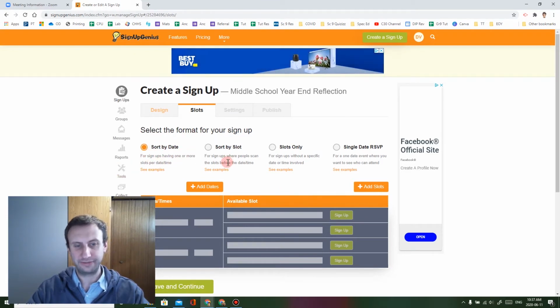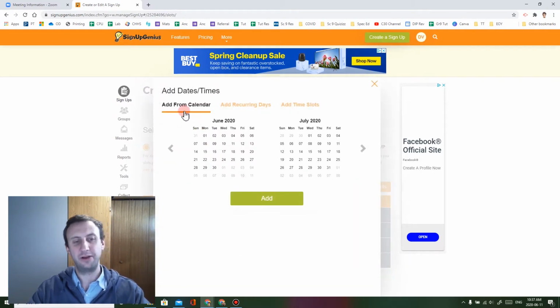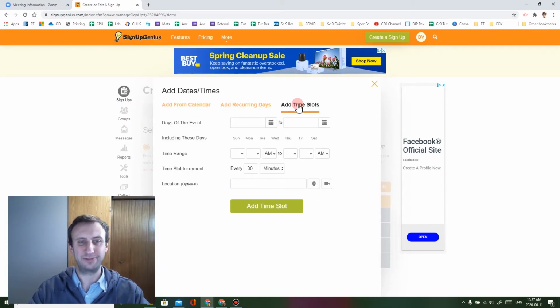I think that's the cleanest layout. And then we're going to want to add the dates that were available. So I'm going to go ahead and click Add Dates for this. Now here's the part that's a little bit tricky. I don't want to go add from calendar. I want to go add time slots.